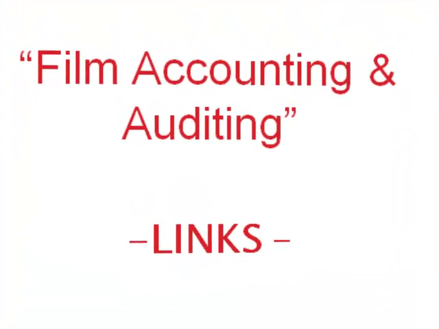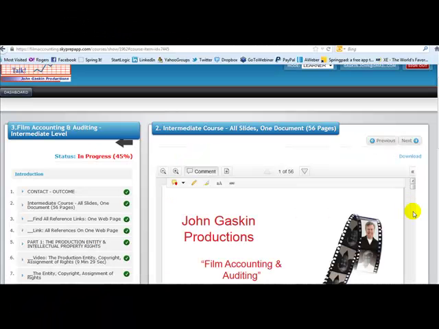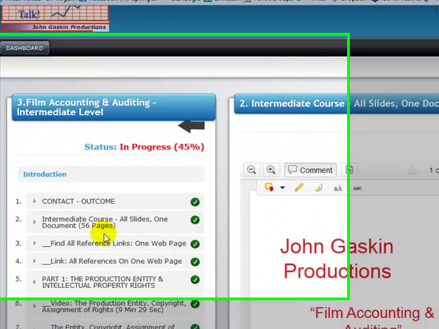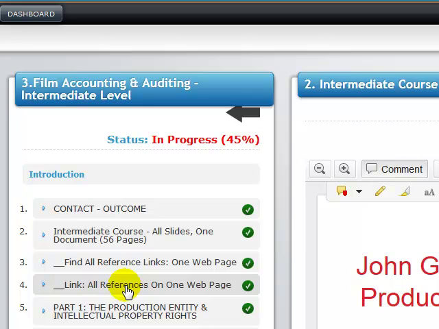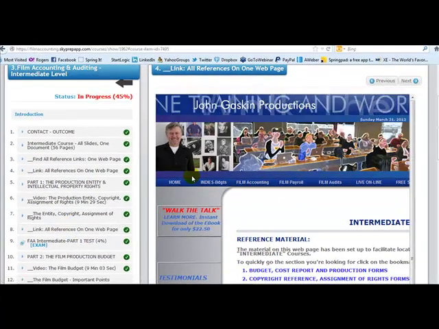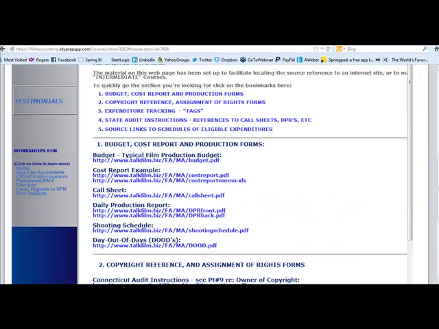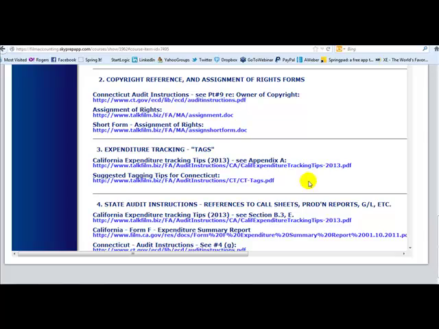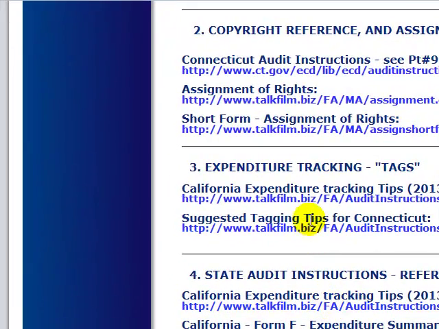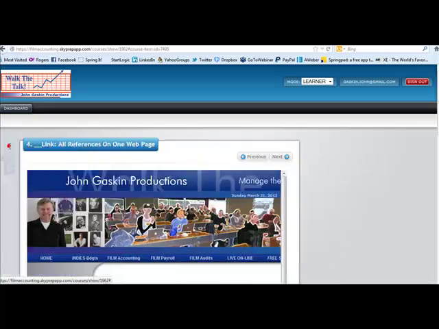Okay, now let's look at links and how they work within the course content. There are really two kinds of links on the course content. On the menu bar here, the first kind of link is a link when you click on it, it actually takes you right to the web page reference. Now, in 3 of the 4 courses I have so many references that I made my own web page. So you'll see I have references for download of cost report examples, call sheets, things like that. I also have references for state audit instructions, for instance, expenditure tracking tips, things like that. So that's one kind of link that goes directly to the web page.